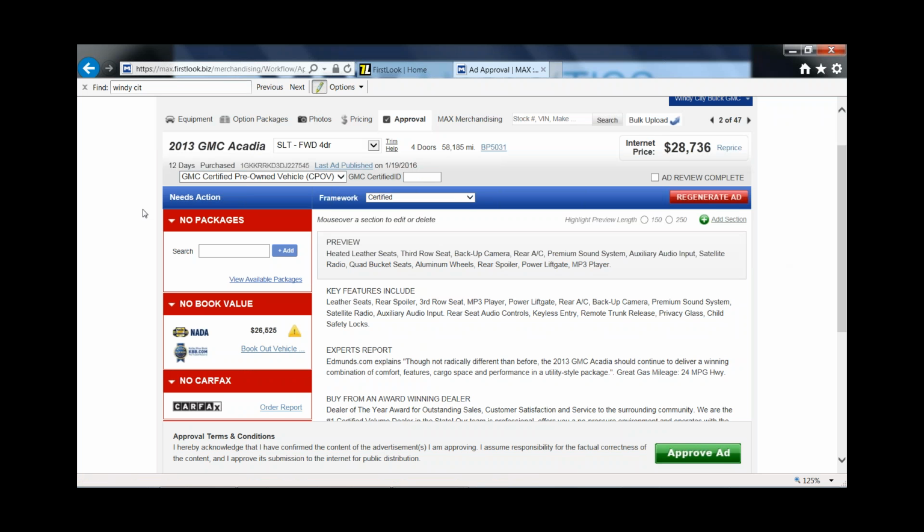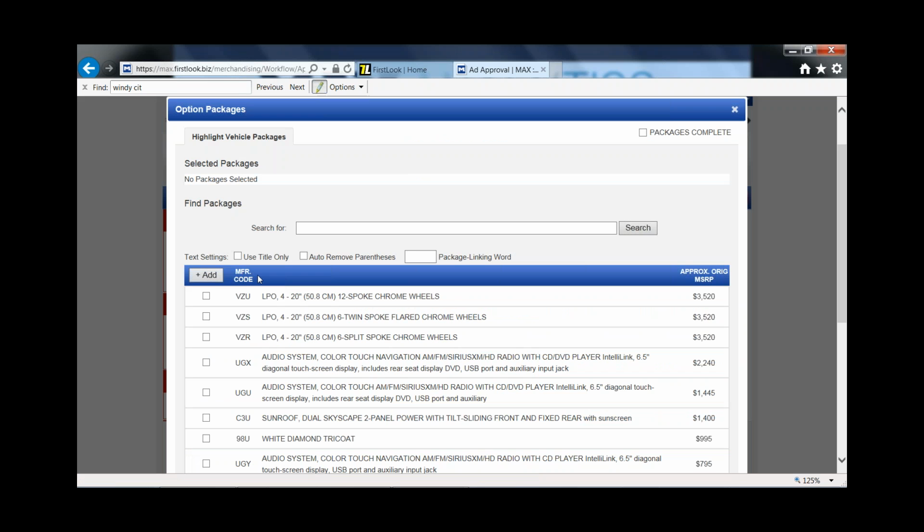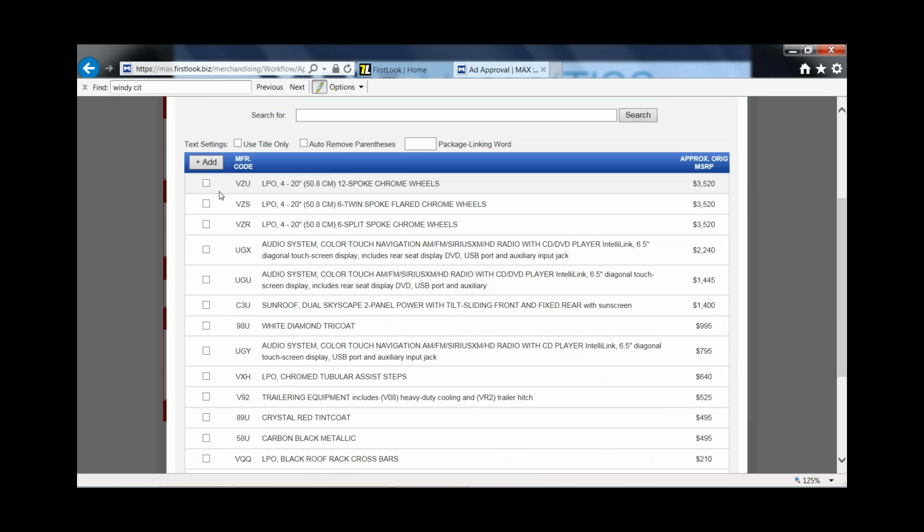Everything on the actions that need to be executed here is on the left-hand side. What do I mean? This is where we give you, the dealer, the ability to pull in the packages and equipment from the build sheet. We click on where it says View Packages, and we can see from here that we've got all the information right from the build sheet. Not only that, but the original MSRP of what that package cost, we use this throughout the digital showroom.